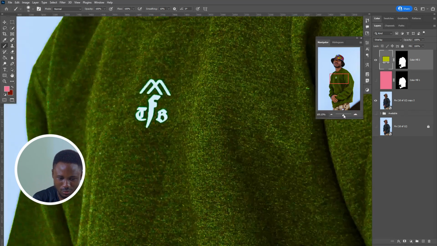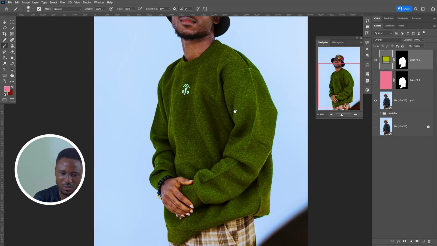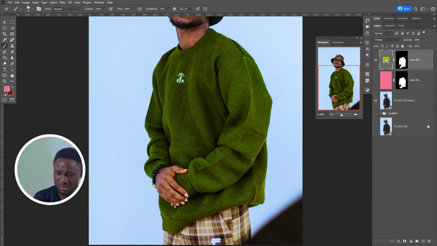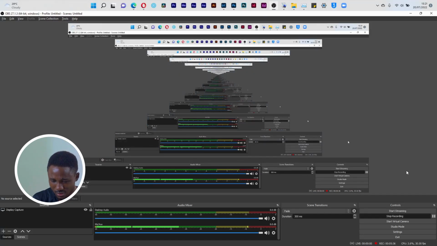So you see, it looks so real. Look at the texture of the clothes. It's still there, you know. These are various ways you can just change the color, and there's still some things you can do to make this cool. I hope I've been recording. Yeah, I've been recording.